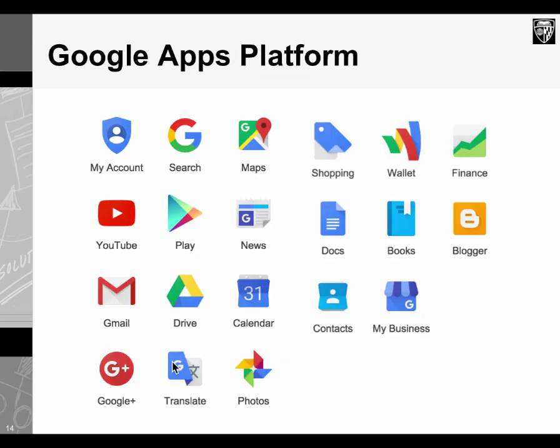If you look at the Google Apps platform, there's a whole bunch of services that they have, including Google Drive, which is their Dropbox-like feature, YouTube for their video channel, so you can actually push information about your products. There's finance, there's maps, there's Google Plus, contacts, my business, all kinds of things are available as part of the platform. So these companies are offering integrated services.